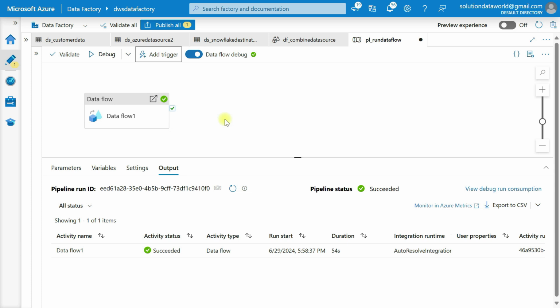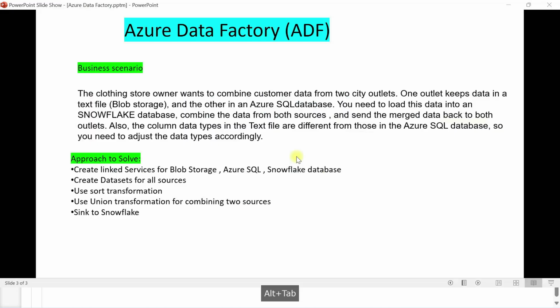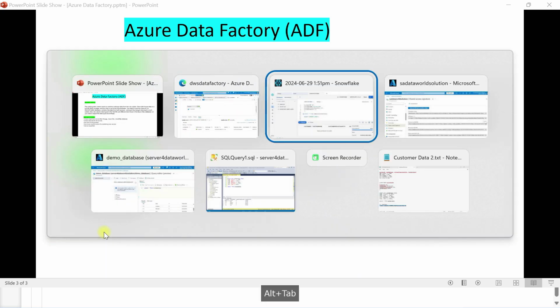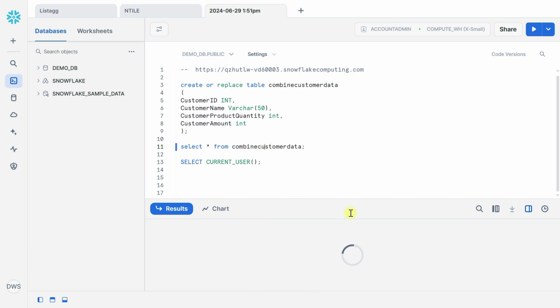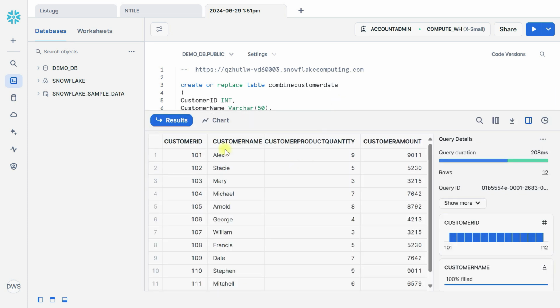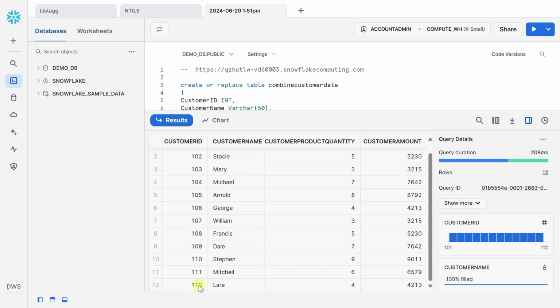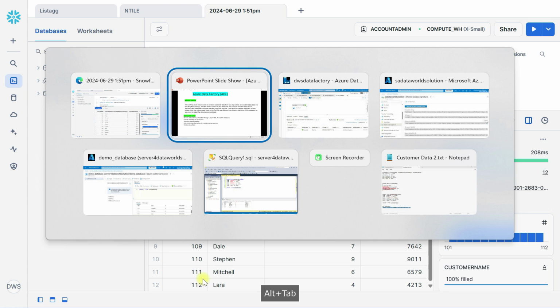So in this video we learned about union transformation and sort transformation, and we learned about this business scenario and business requirement. In this video we created the linked service, dataset, learned about sort transformation, union transformation, and destination table. Let's go to the destination table and see whether data is available or not. You can see here data available for customer IDs 1, 2, 11, 10, 11, 12.